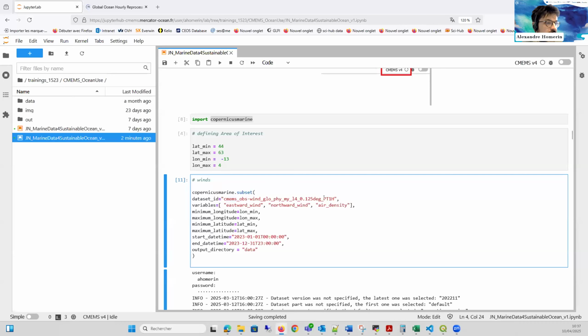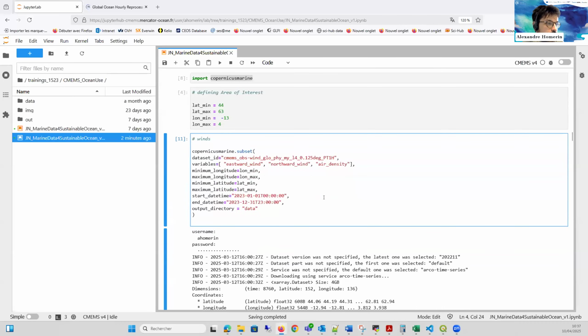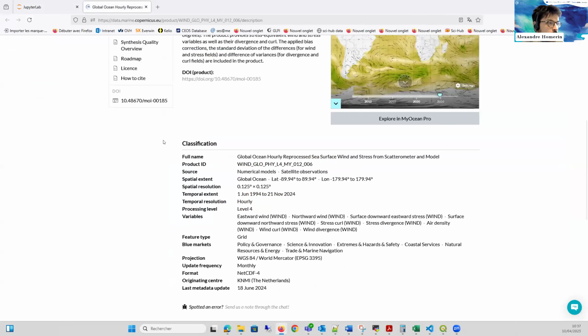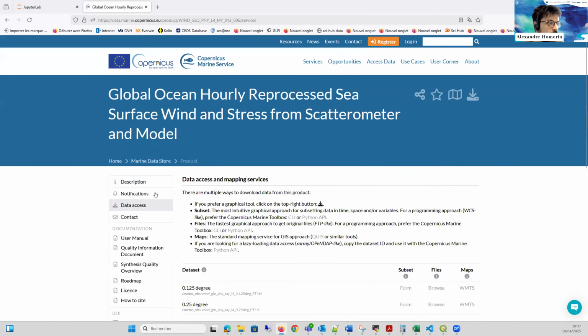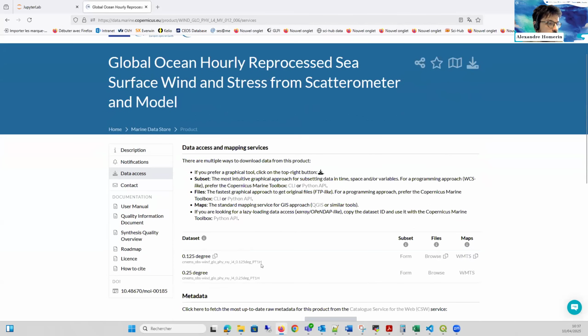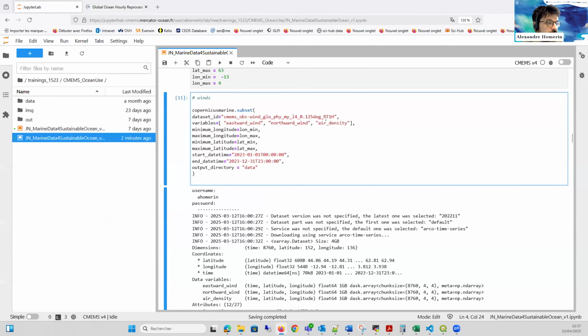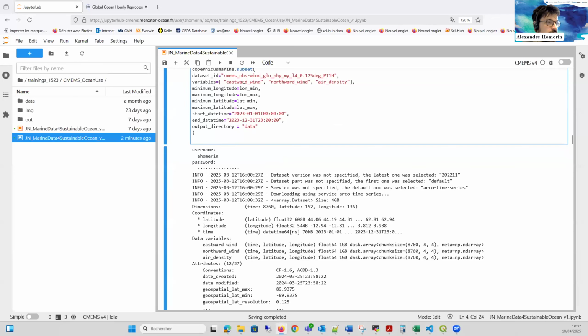Here you retrieve the identifier of the product on the dedicated page here in the data access section. You can find the ID here. I select my variable. So here we'll be using the eastward and northward winds, the two components, and also the air density and the time coverage that I want to retrieve. So here is the year 2023.